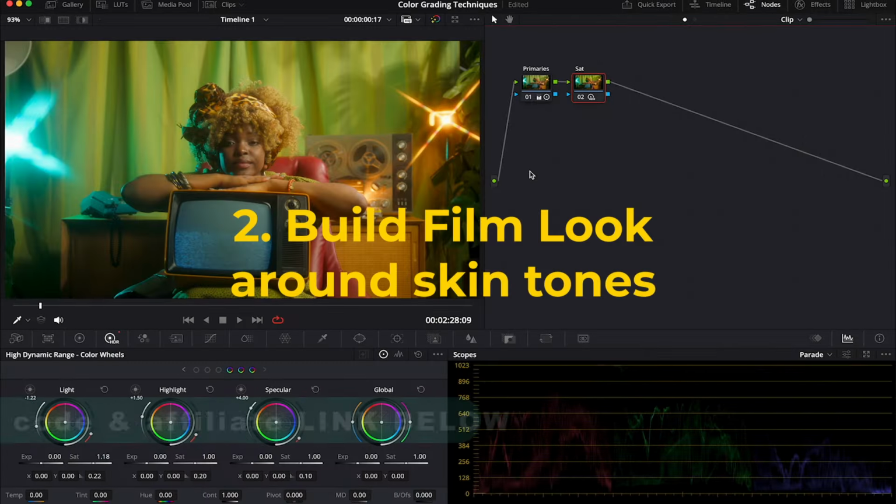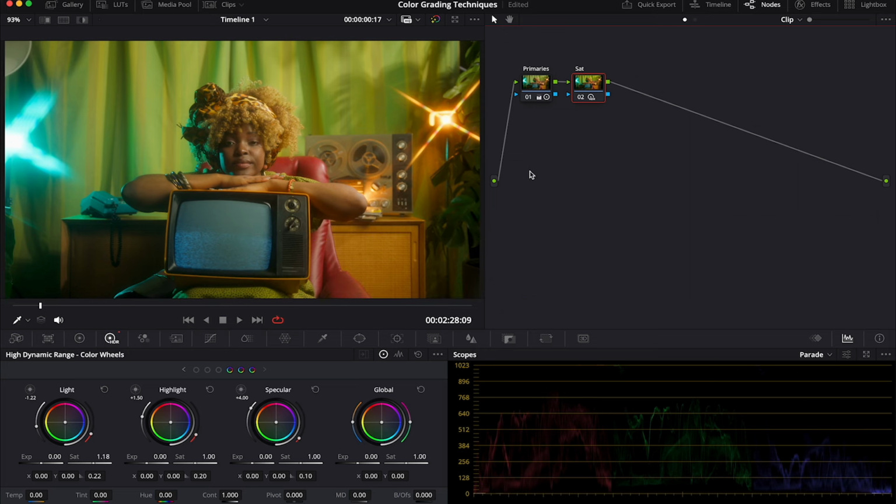Another tip is to build the film look around skin tones, as most of the time when we color grade videos, we don't really change much.